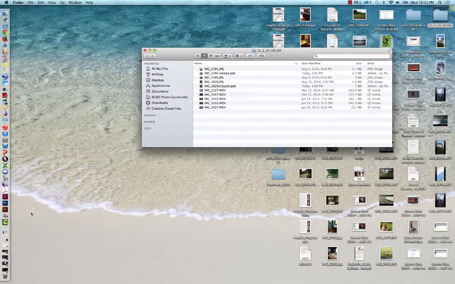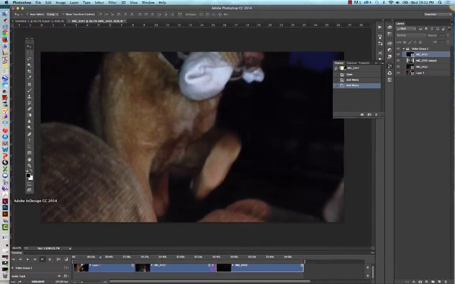All right, welcome back. We are in Photoshop and our Photoshop textbook, Adobe Photoshop CC for Digital Photographers by Kelby. And we're starting work on this one on page 310, working the basic controls for working with video.